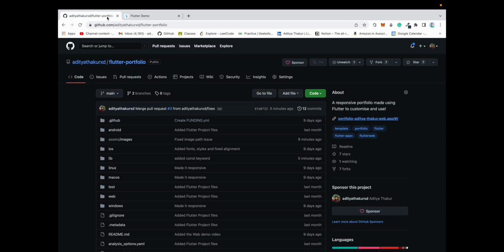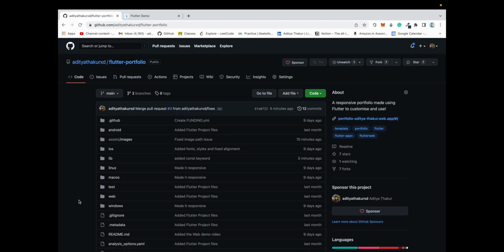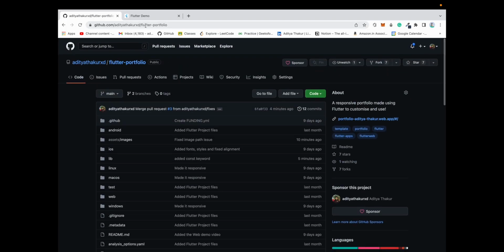Also, an important note: if you run into some issues, you can always create an issue on this Flutter repository. You can click on new issue and open a new issue. If you have some changes you would like to make, you can always create a new pull request. I would encourage that. This is an open source project and I would love to have your feedback on that.